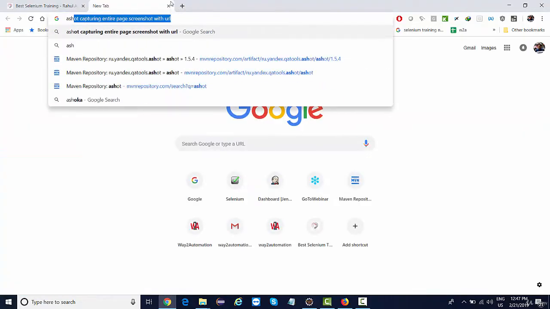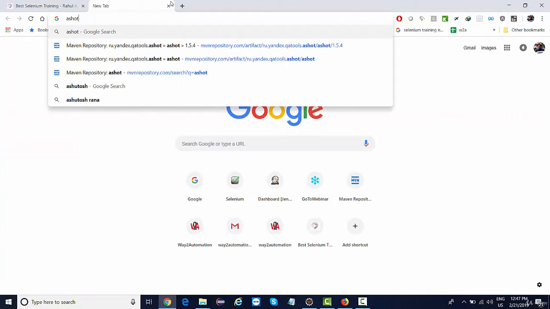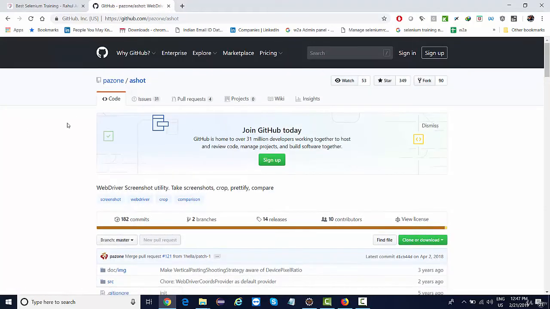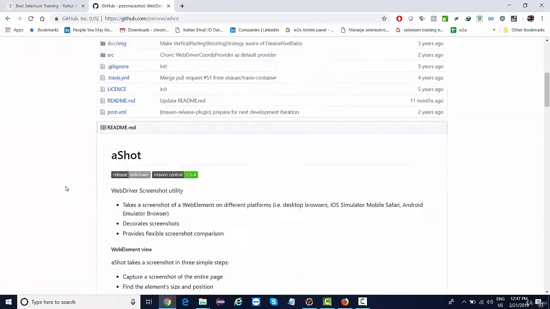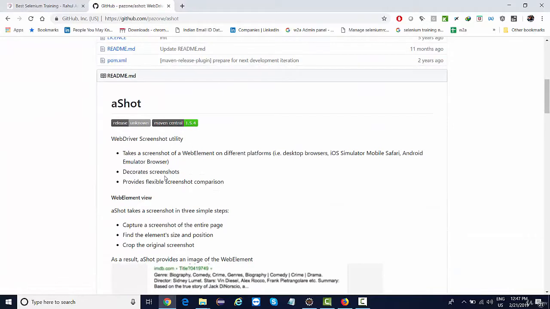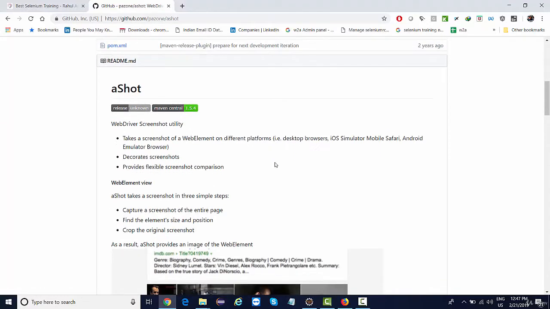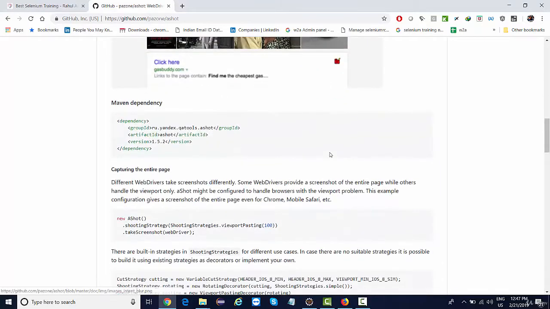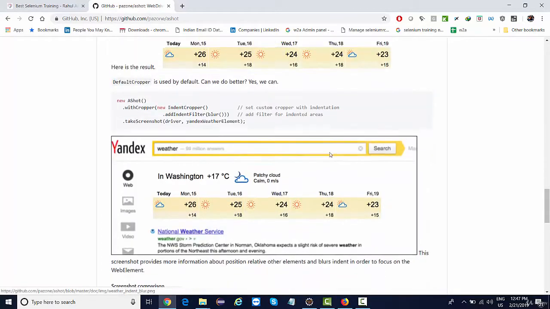It's called AShot. If you search for AShot, you'll find this over here. It's basically a web driver extension only for screenshot utility. You can take a screenshot of a web element. You can take the entire page screenshot. It's a huge API, right? You can try going through it.